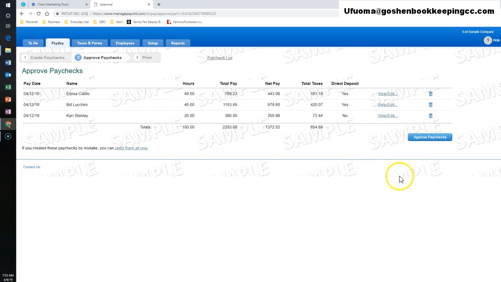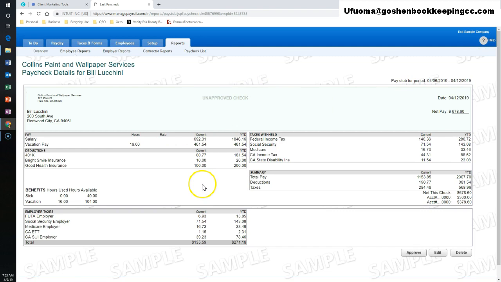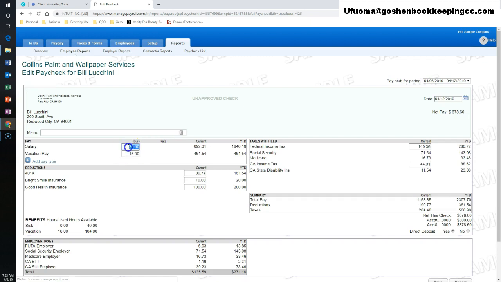To see a breakdown of how the hours are reflected on his pay stub, I'm going to click on the View/Edit option next to his name to open up the pay stub. This is how Bill's pay stubs will look like. So if you click on the Edit button, you will see the salary hours is listed as 24, and then vacation is the 16 hours that we entered in the previous screen.